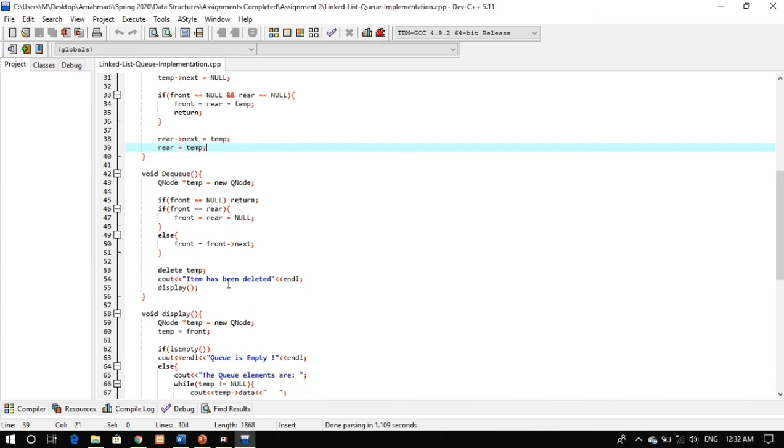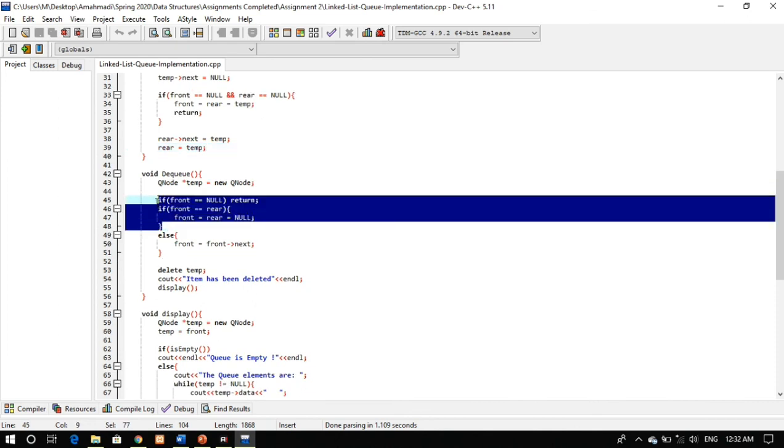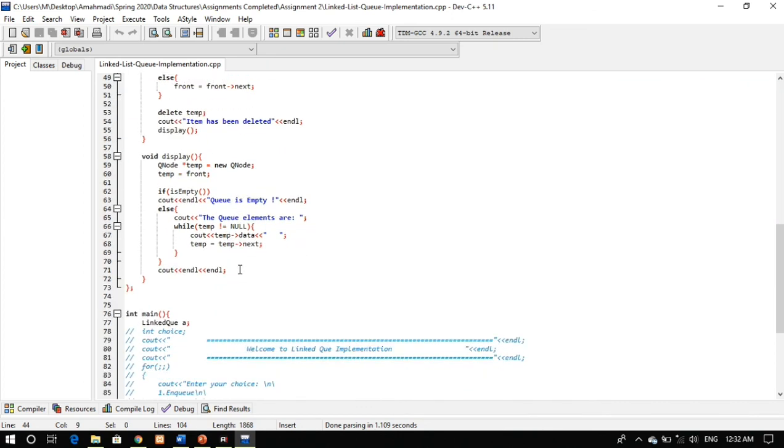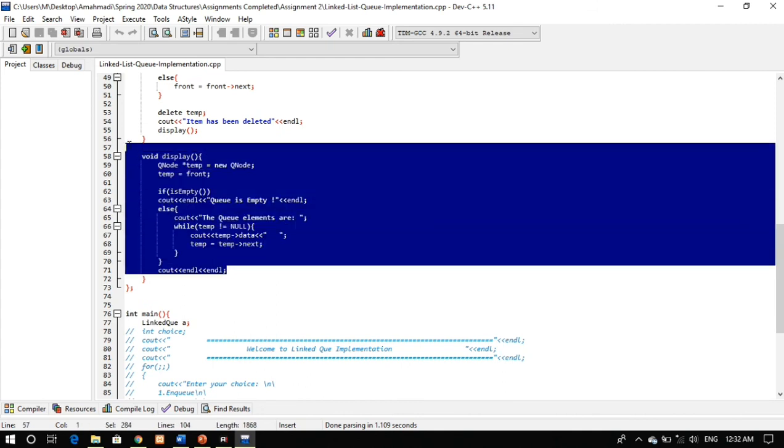For dequeue, it's the same thing, a couple of if conditions to check for nulls, and then it works in the same way as I explained before. And then we have a display function to display our queue items.